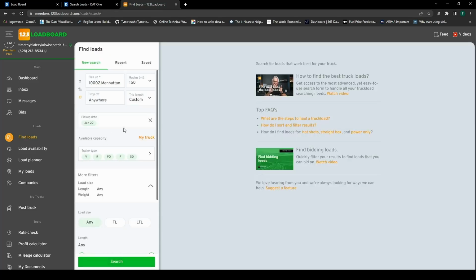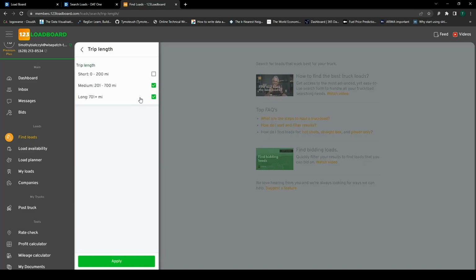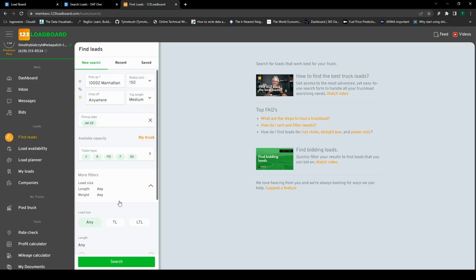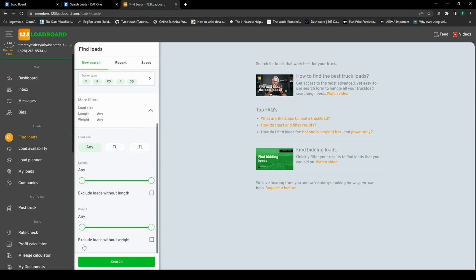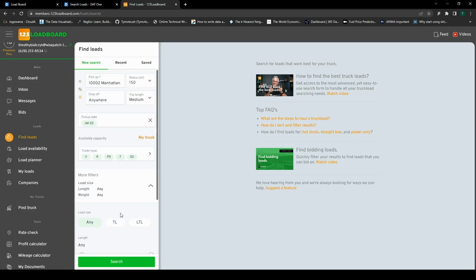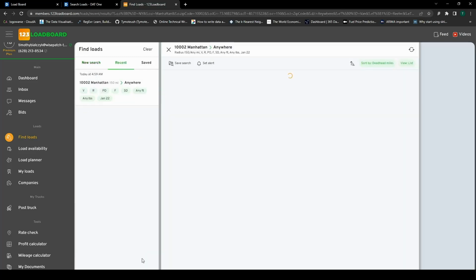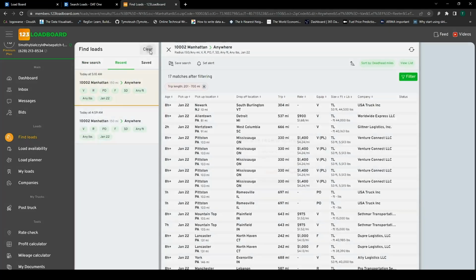That's an additional feature compared to the DAT ONE. Is it useful? I don't know. You can filter the length of the load in DAT ONE anyway, so they made 3 categories here. Then your load size and the specs of your equipment. You can exclude the loads without weight, and you can press search. You have recent searches here, you can clear them, remove all, you have saved searches, and so on.